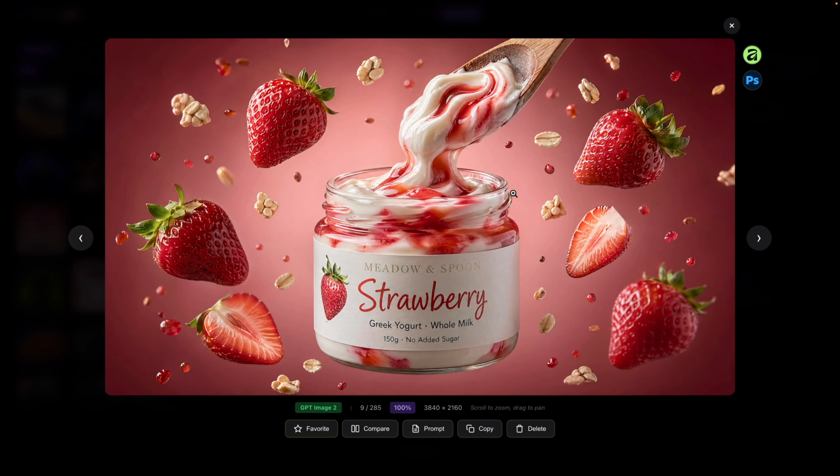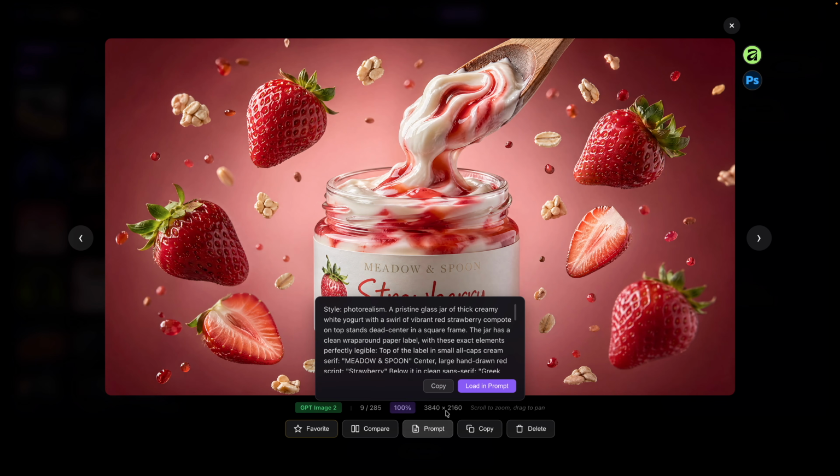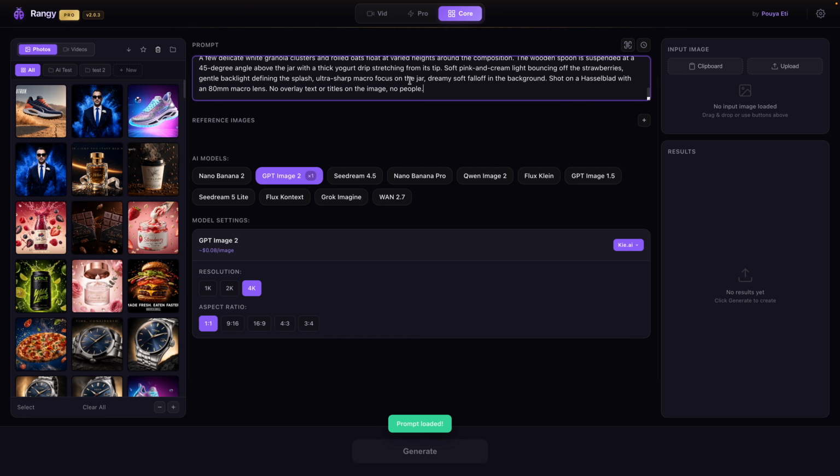One of the good features on Rangy is that when you generate an image, all the information about that image will be saved on the app. For example, here, if I want to use the prompt, I can come here, click on load prompt, and it will load the prompt here.